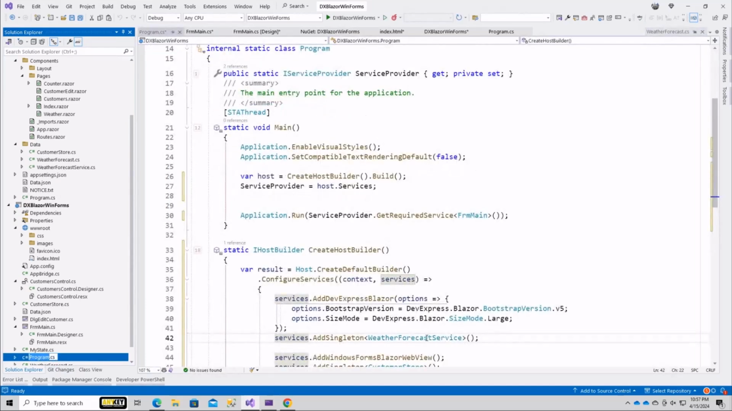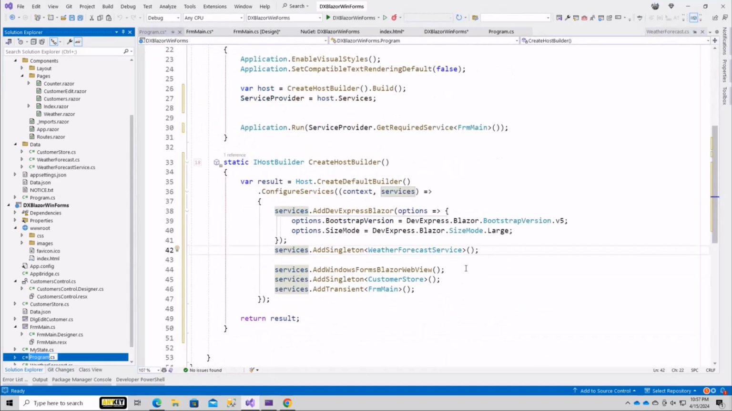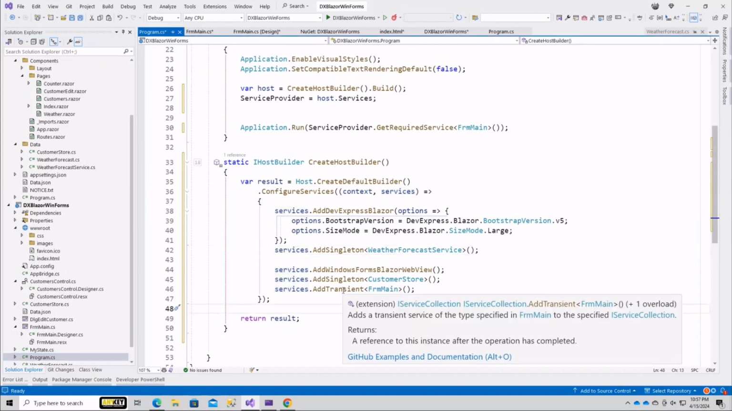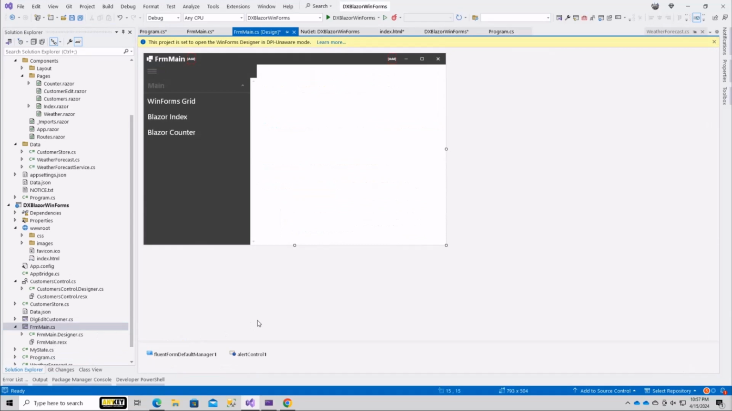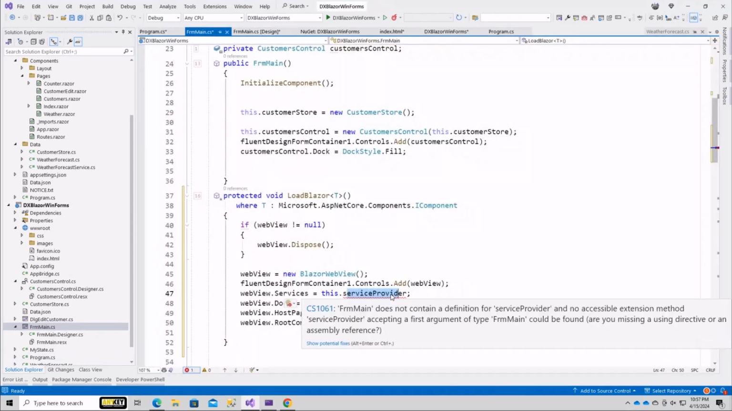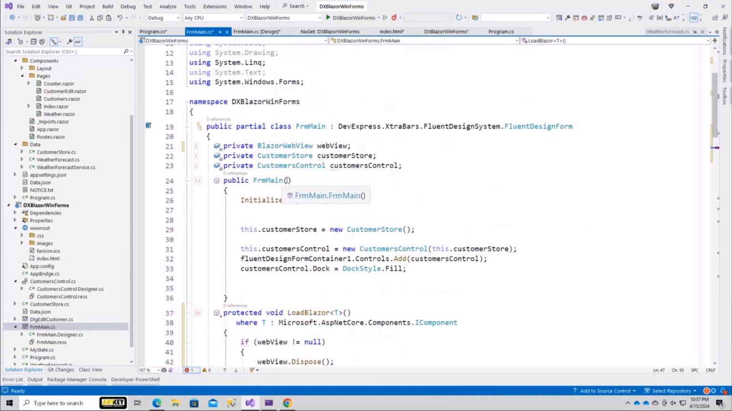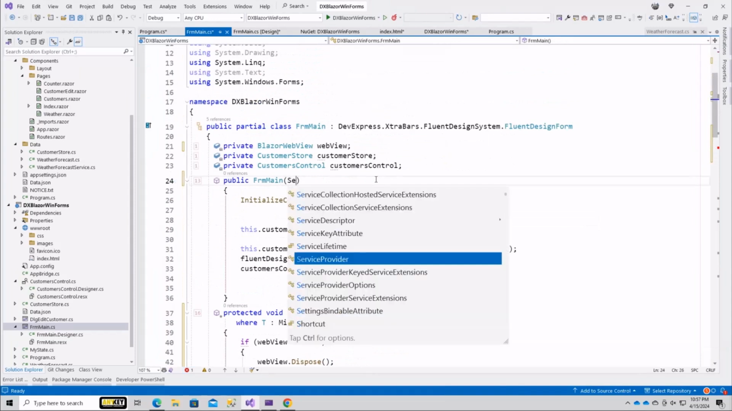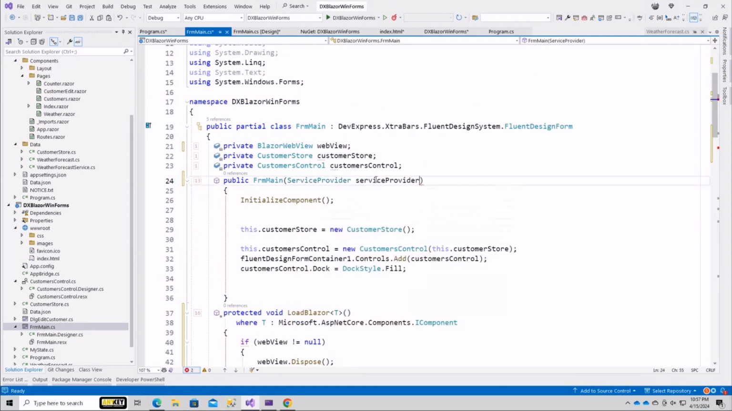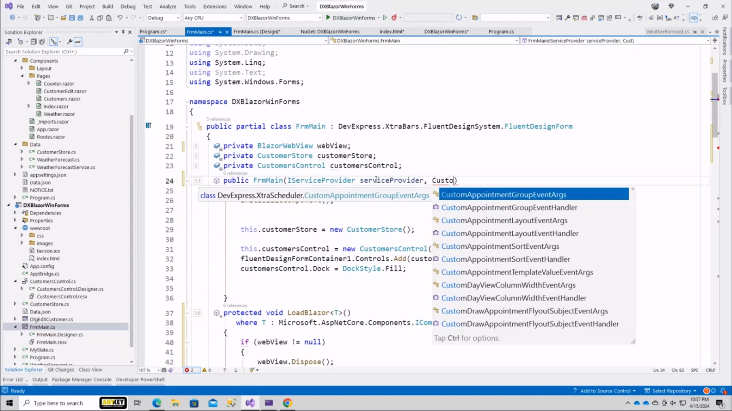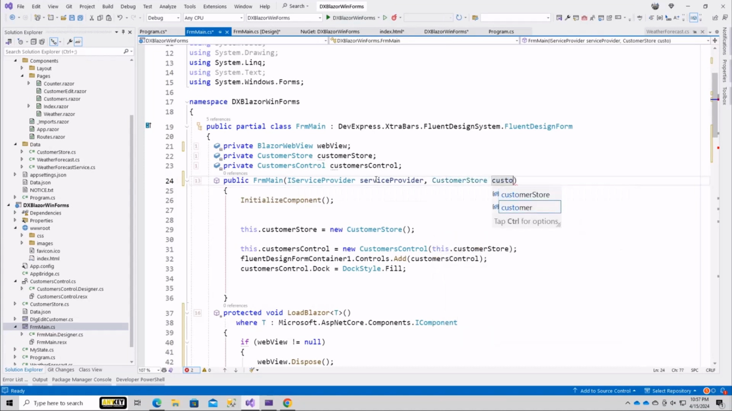Nice. And now we can solve the problem, basically what we had with configuring that web view here. Because we have transformed the application into using dependency injection, I can now say, give me a service provider. Service provider, that's going to be the IServiceProvider, if I'm correct. I am going to get that customer store as well. Mm-hmm. And maybe we'll get a bit more, but for now, we'll leave that.